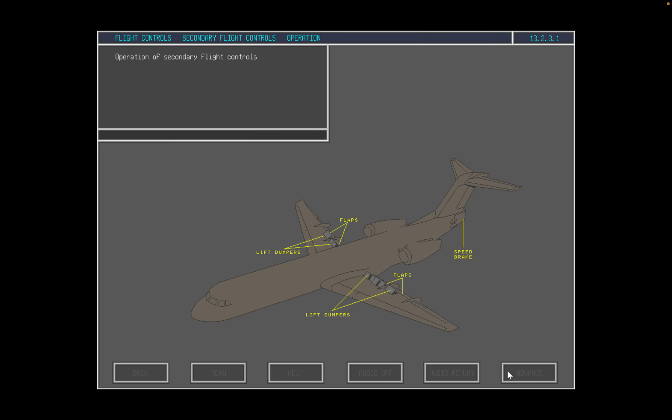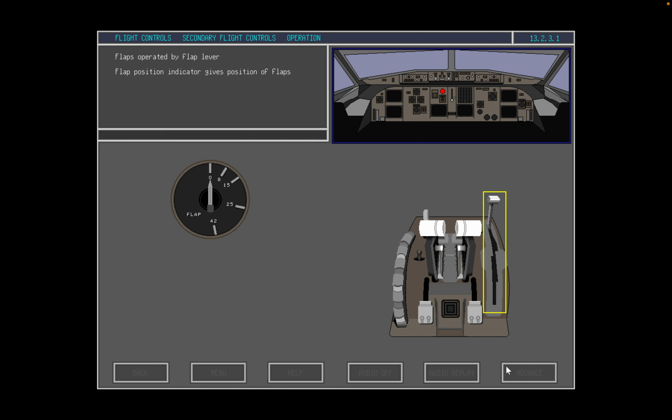In this section, we will examine the operation of the secondary flight controls. The flaps are operated by selecting the flap lever to the required position. The position is indicated by the flap position indicator and the PFD. Touch the flap lever to lower the flaps. Alerts for flap disagreement and asymmetry are presented in the usual manner during normal operation, and these will be discussed in the next section.